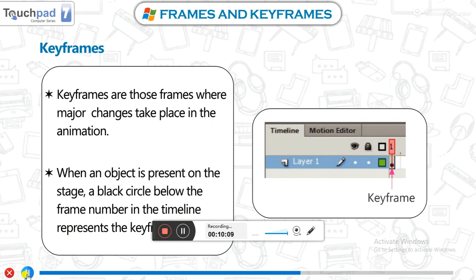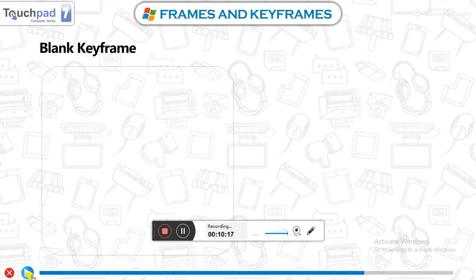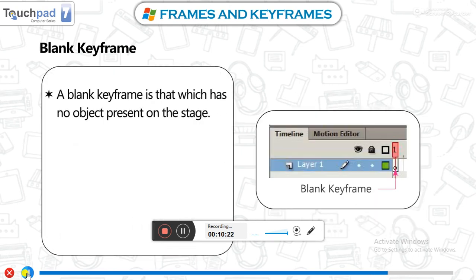Now, blank keyframe. A blank keyframe is a frame which has no object. Blank means no object is present on the stage. You can see here in frame one a hollow circle. This represents a blank keyframe.